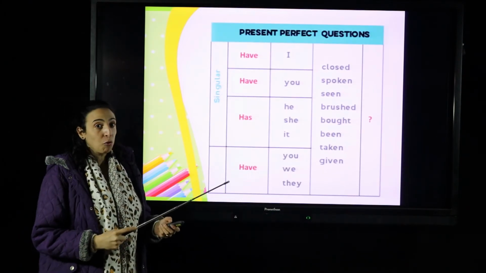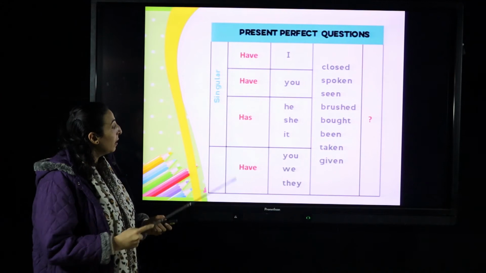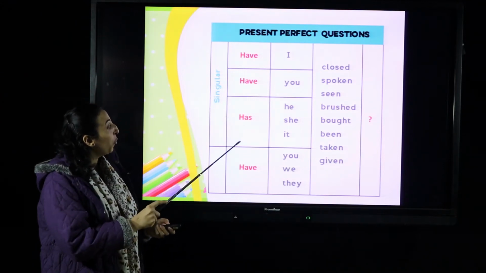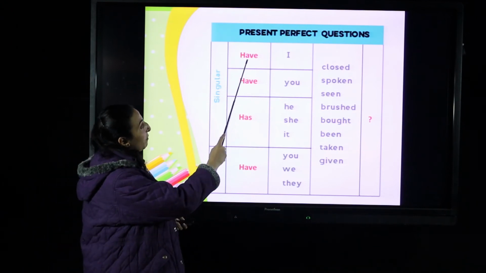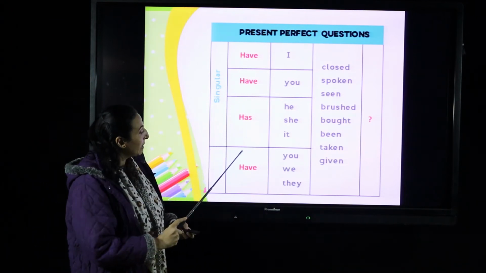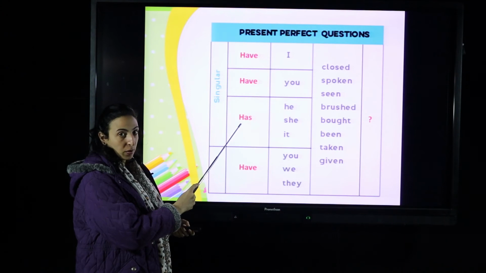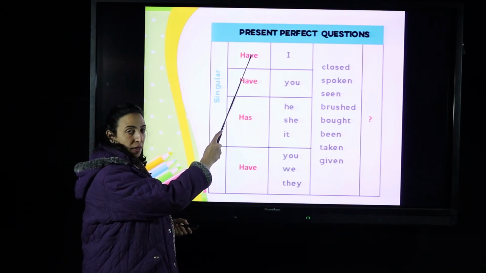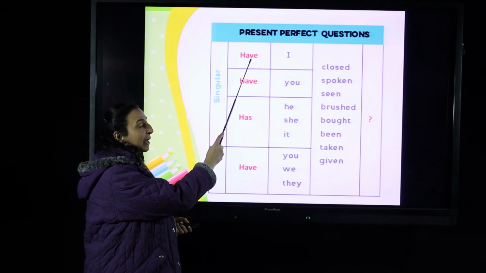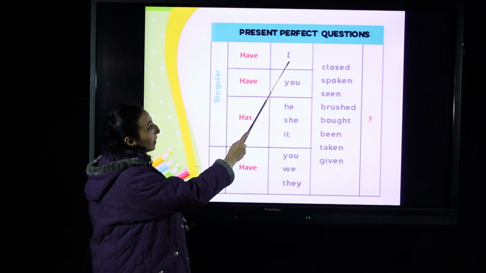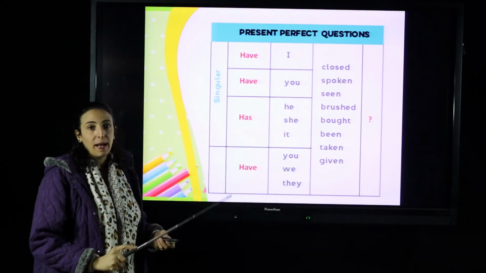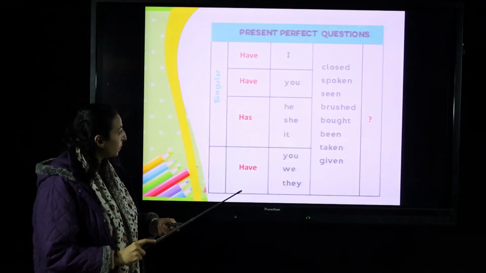For the question form here, I have the singular and the plural. For the plural, I use have. For the singular, I use has. So here, I put the helping verb at the beginning of the question. Then after that, I put the subject pronoun. Then at the end, I put the verb in the past participle tense.